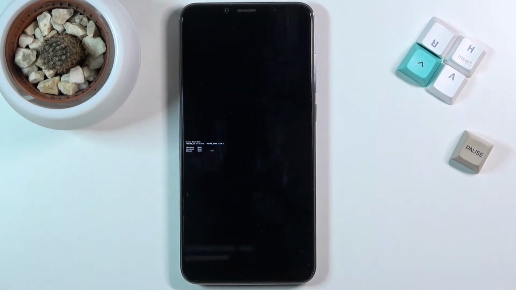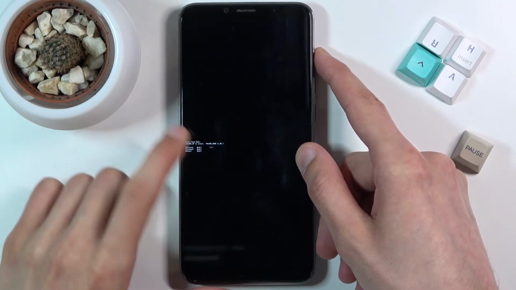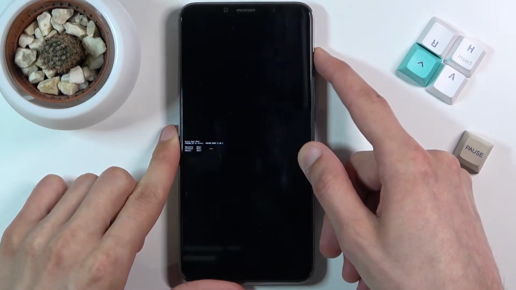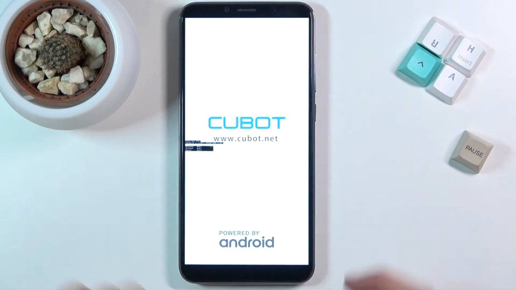Once you see this mode, you can let go, and then using only volume up to navigate, you want to select the first option and press volume down to confirm it.